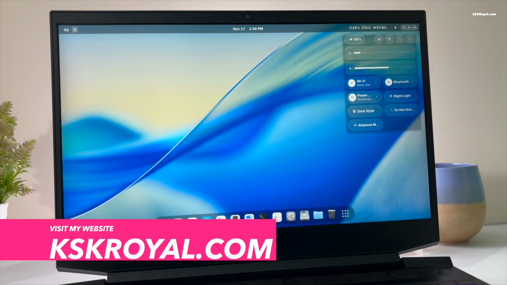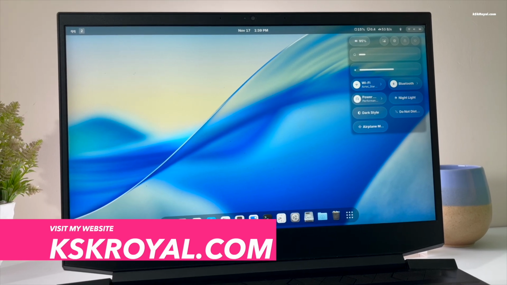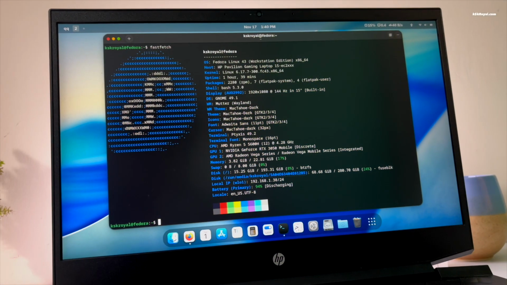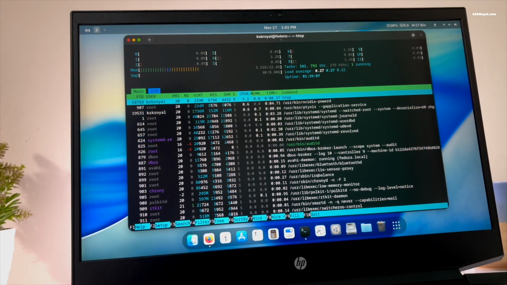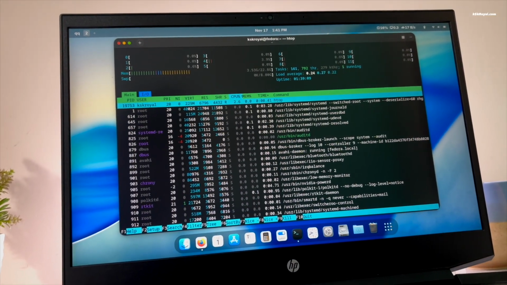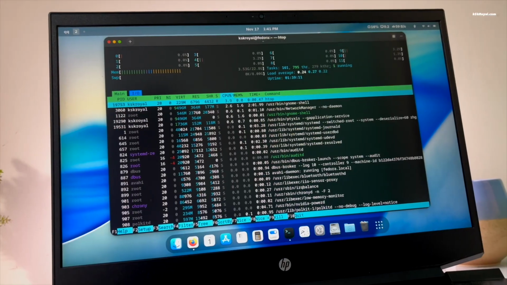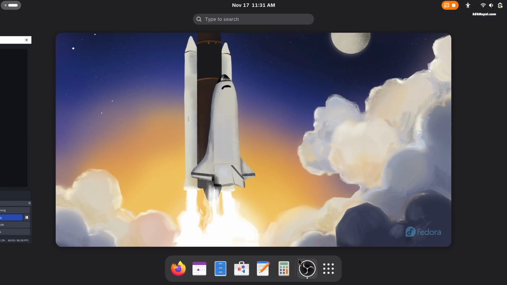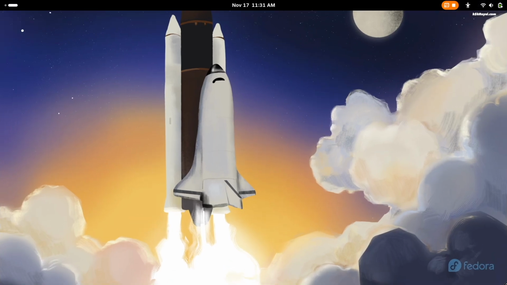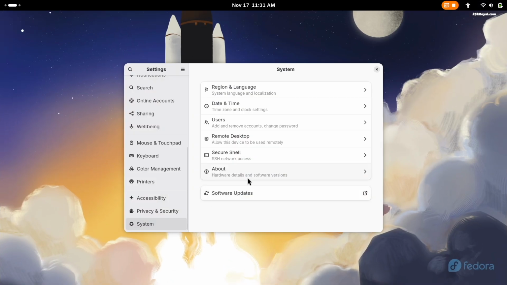Today's video, I will show you how to make GNOME desktop look like macOS Tahoe. This is a step-by-step guide to transforming the GNOME desktop environment. Now for this tutorial, I will be using Fedora, which comes with GNOME 49, but you can follow the same steps on any distribution running the GNOME desktop.